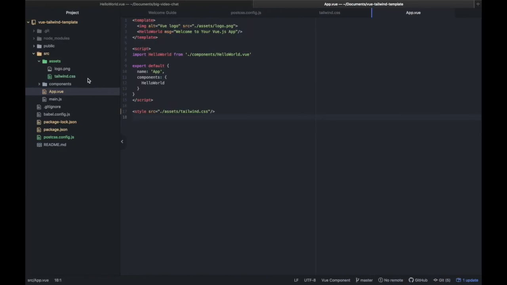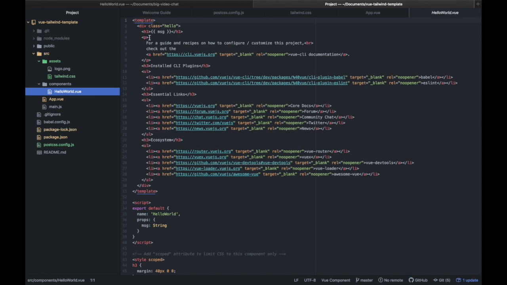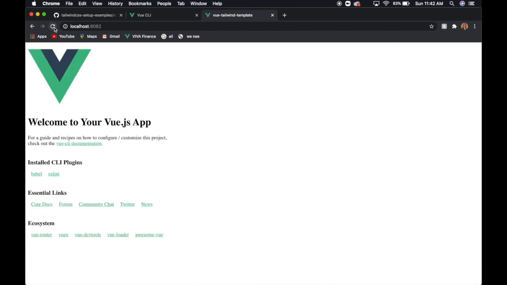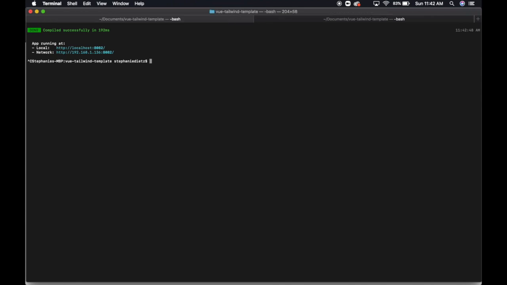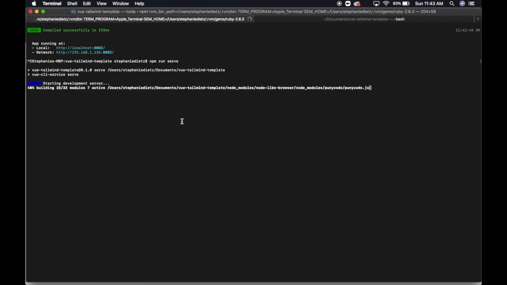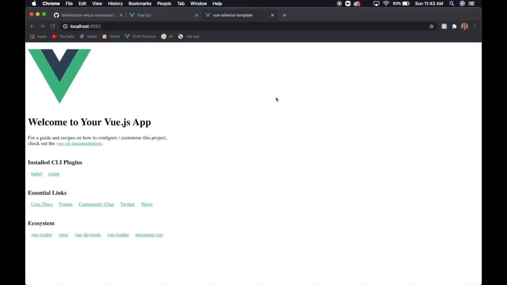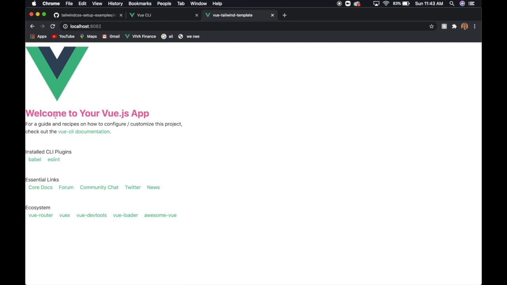So I'm just going to go into the Hello World component and add some size and color to this text up here. Just make it 3XL, pink, and then I'll make it bold. So we should see this if Tailwind was installed correctly. And we don't, so I may have to go rerun this. I'm gonna cancel this really quick and then do npm run serve again. And let's see if it loads now. Perfect. So it looks like our Tailwind is working with our Vue app.